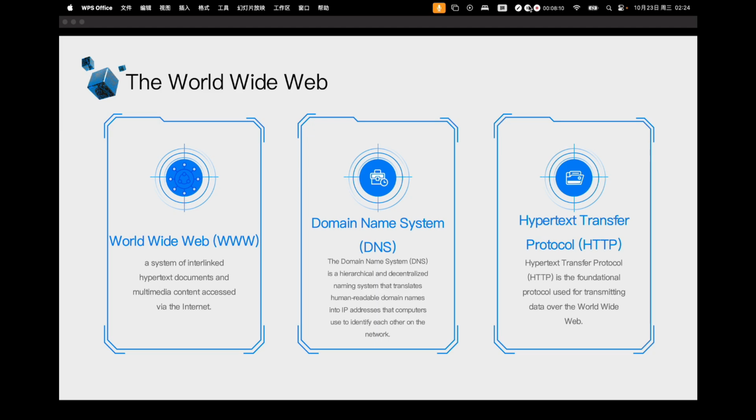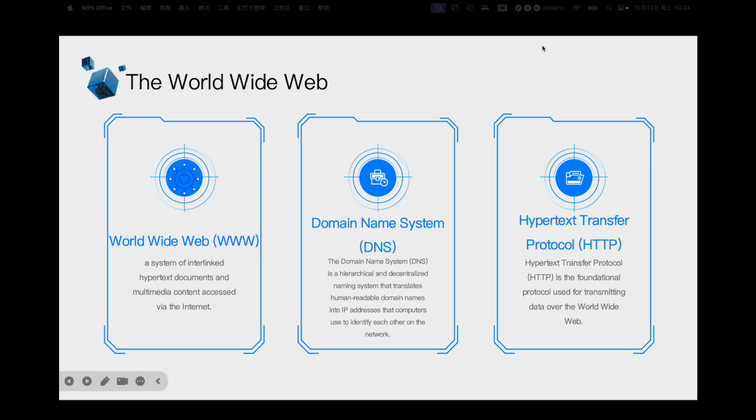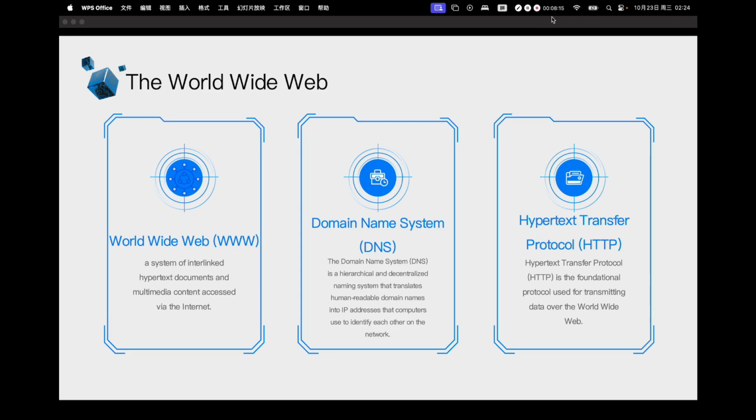So the Domain Name System (DNS) is basically a naming system that translates human-readable domains like www.example.com into IP addresses like 192.0.2.1, which computers use to identify each other. And at last we have the Hypertext Transfer Protocol (HTTP). These are foundational protocols used for transmitting data over the World Wide Web. I'm going to explain these two in the next slide.